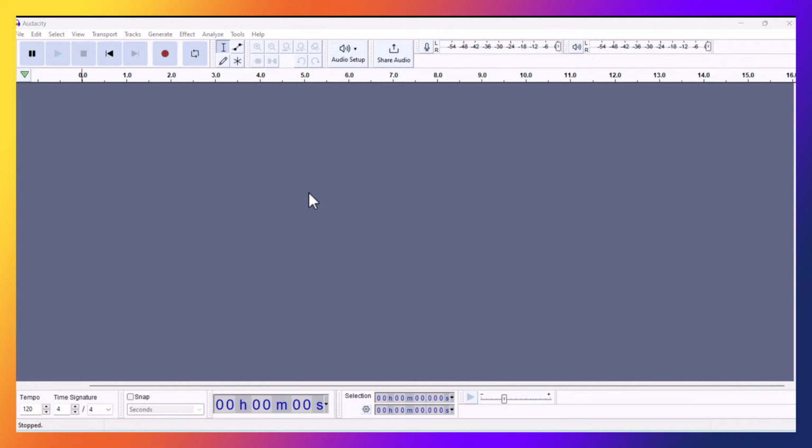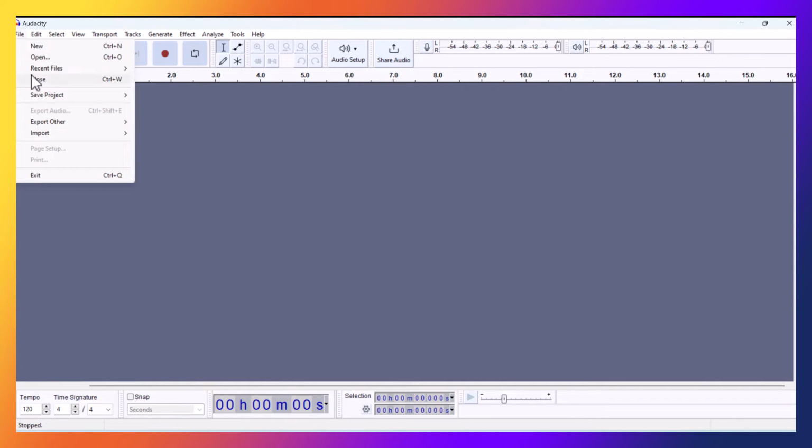Alright guys, so here we're in Audacity. I'll leave you a link in the description below so you can download and install the tool. After you're set up with that, the first step is opening the file you're going to be working with. In my case, I'll use the generated phrases from ElevenLabs. So just go to File, then Open, and grab your audio file.